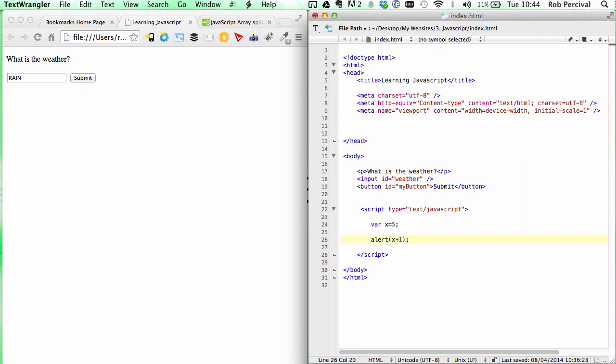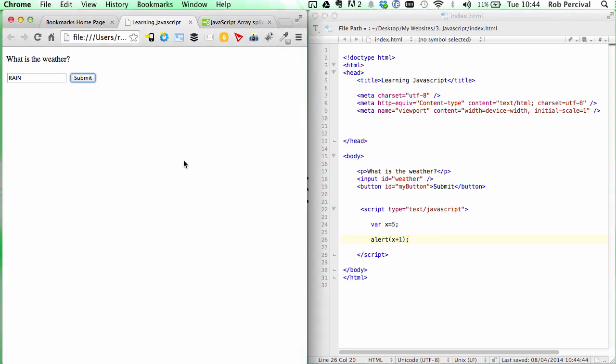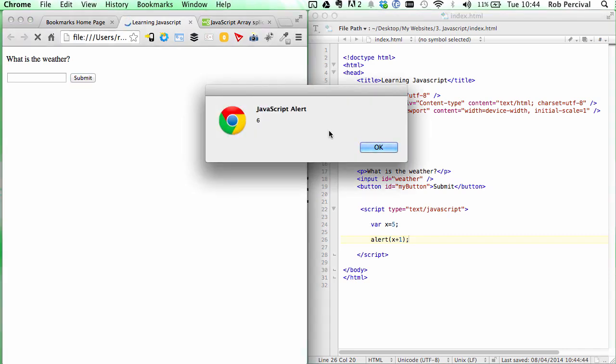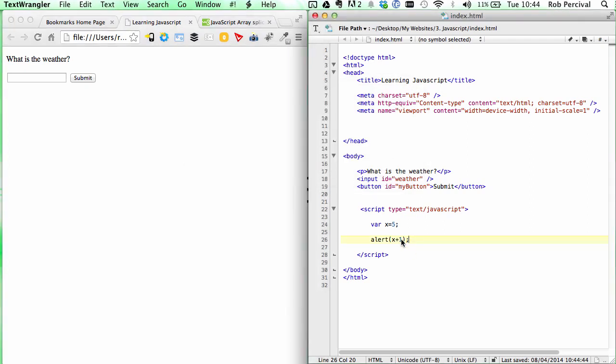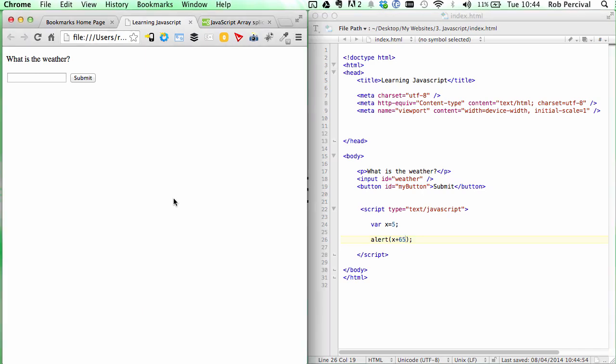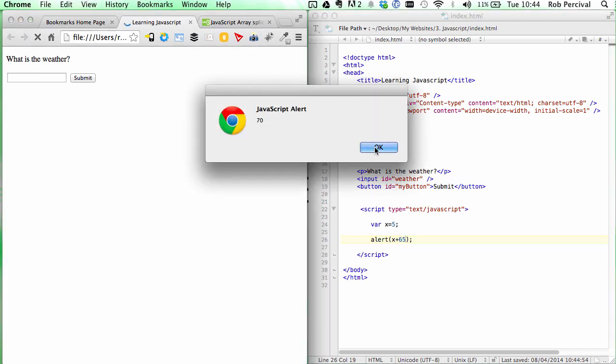So we can alert the value of x plus 1. So with any luck, this will alert 6. So x is 5, so x plus 1 is 6. Of course, we can add whatever value we like to x. So x plus 65, 5 plus 65 is 70.